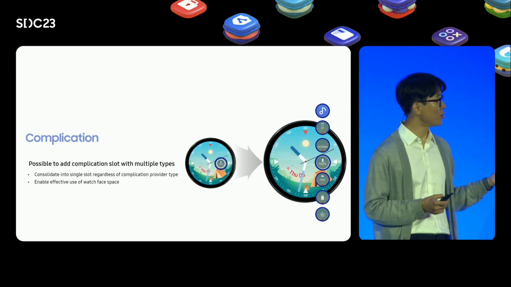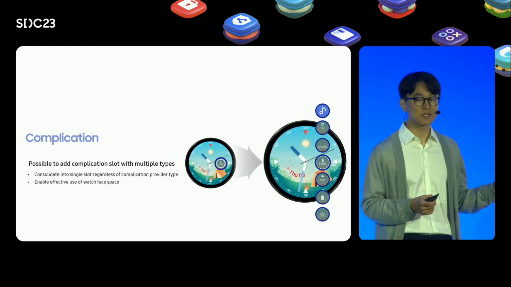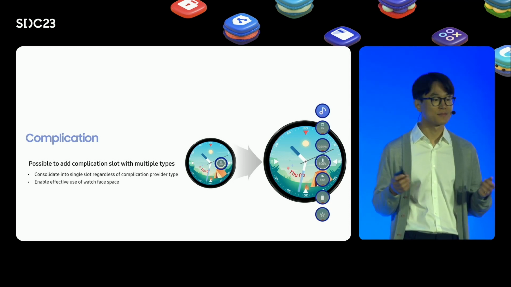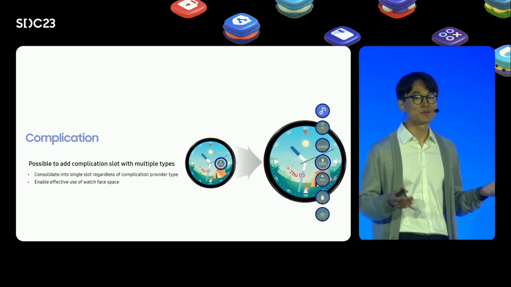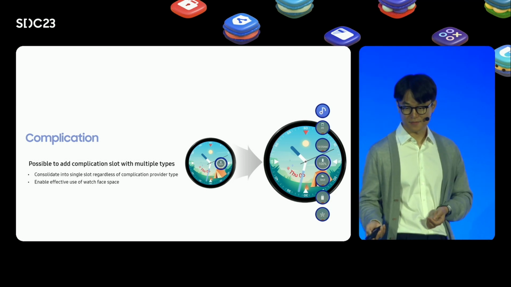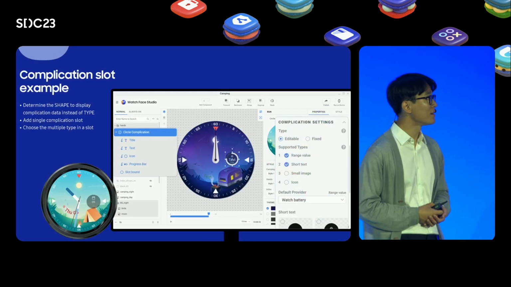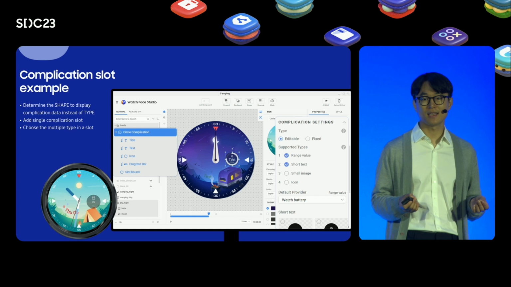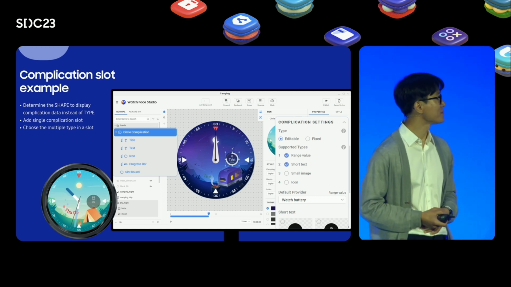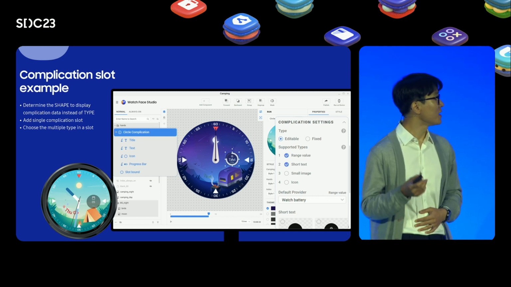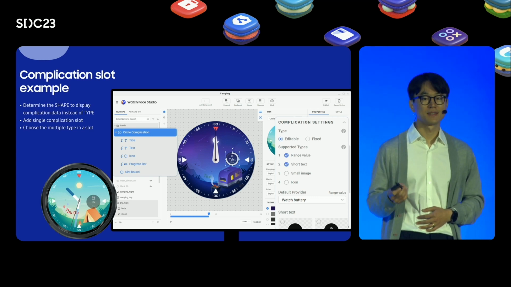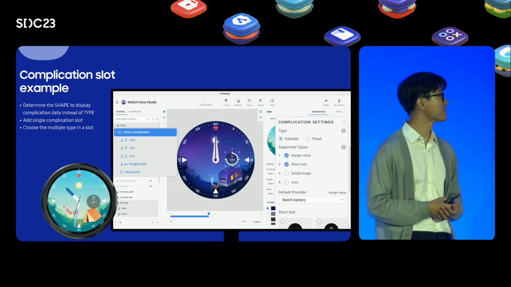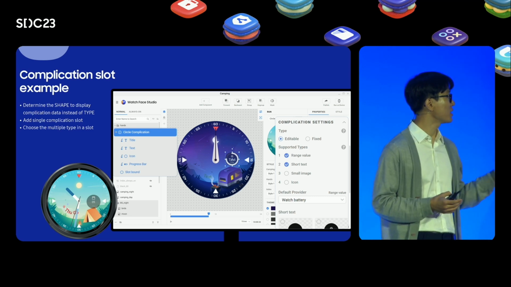Here is circular complication. You can see it covers various types of data in consistent design. We call this concept complication slot. Here is the example to show how to use complication slot in Workspace Studio. Workspace Studio supports 4 types of shape: circle, line, small box, and large box. This one is circular complication.